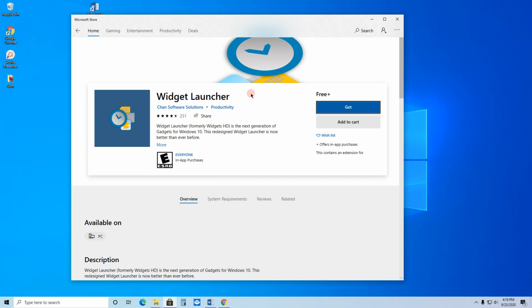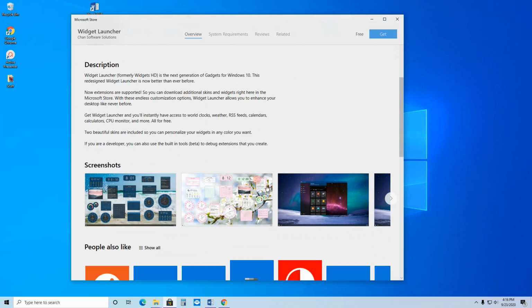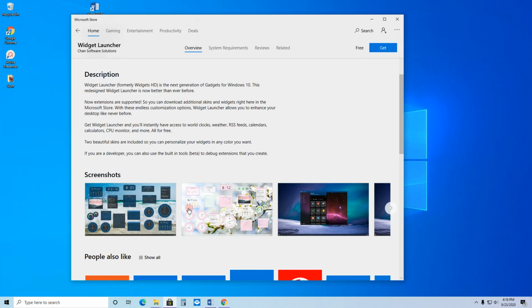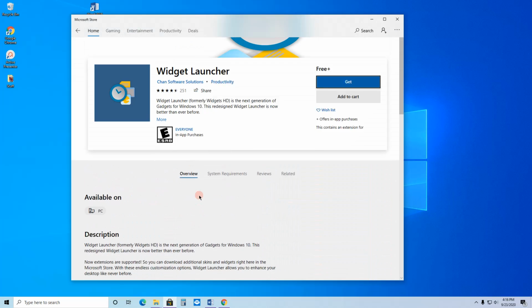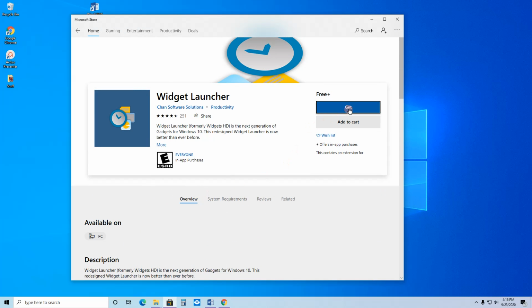Okay, it's free. Tells you what it is. Formerly Widgets HD, next generation of gadgets for Windows 10. Redesigned Widget Launcher is now better than ever before. And it shows you some screenshots of different things you can add. So anyways, let's go ahead and get it. Click on Get.